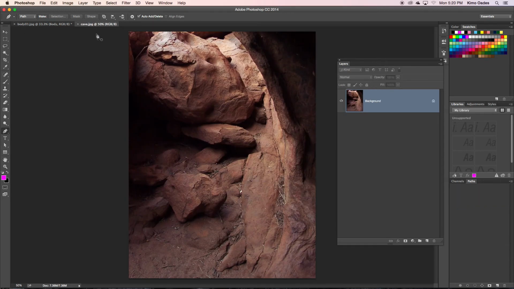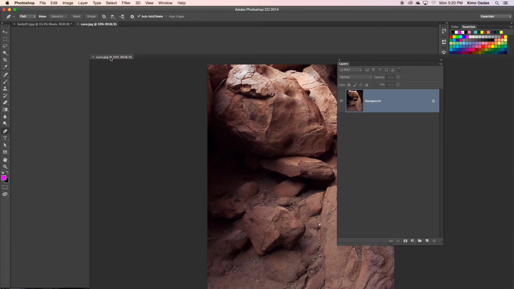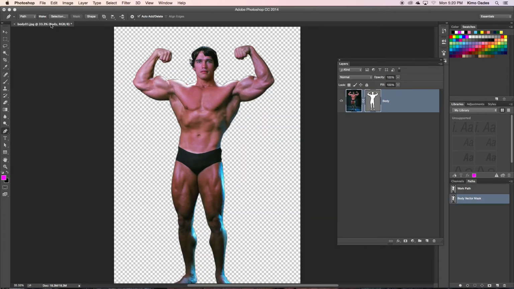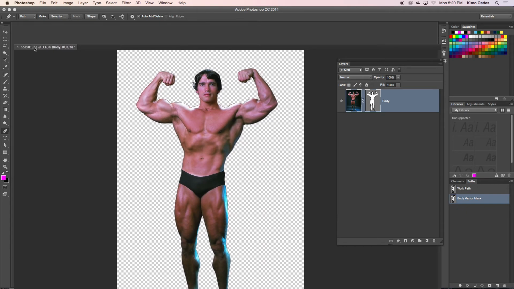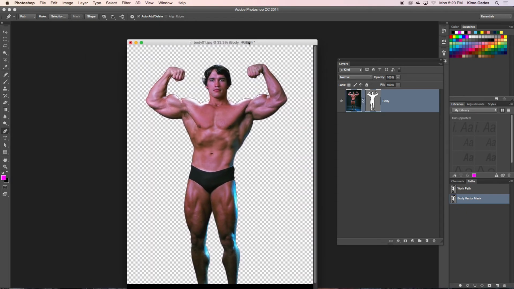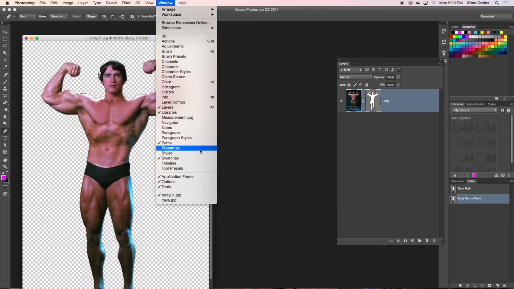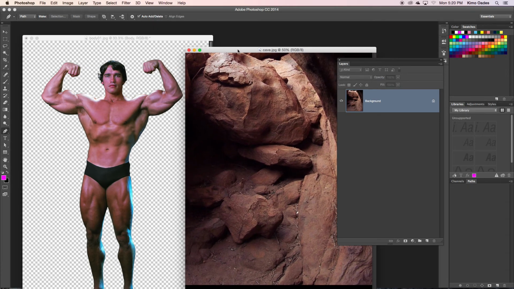Here's his destination, the cave. I'm going to move that so they're not tabbed, okay? And I'm going to move my body JPEG here, and I need to be able to see both at the same time. So where's my window? Here's my cave. They're kind of next to each other, right?